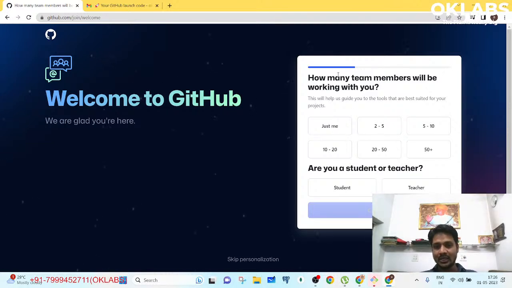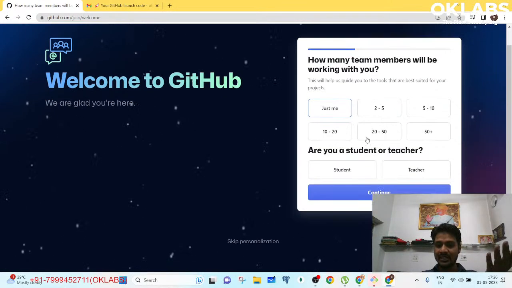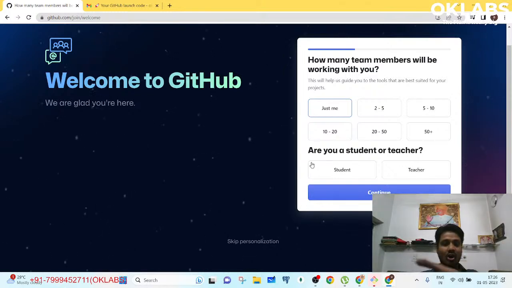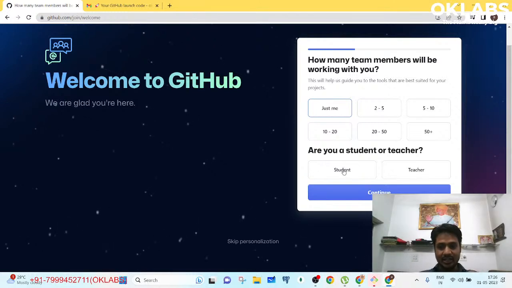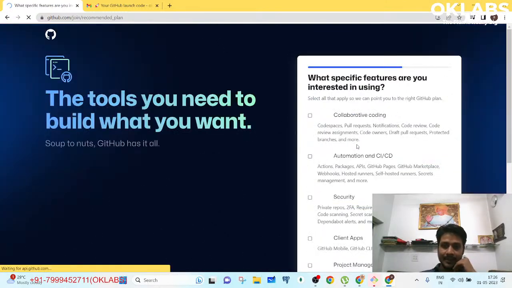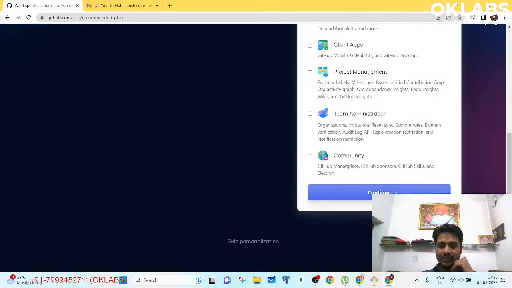Welcome to GitHub. How many team members will you be working with? It's just you, so just me. Are you a student or teacher? In my case, I will say teacher, but all of you, my students, will tick the student option. It doesn't matter whether you click teacher or student, but I request you to click student. Now scroll down and continue.